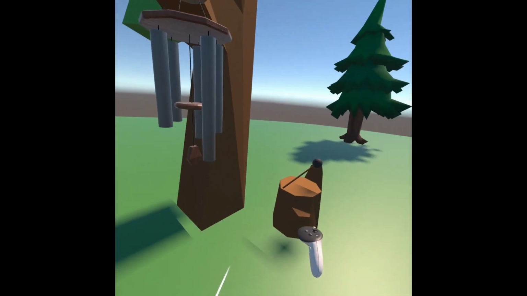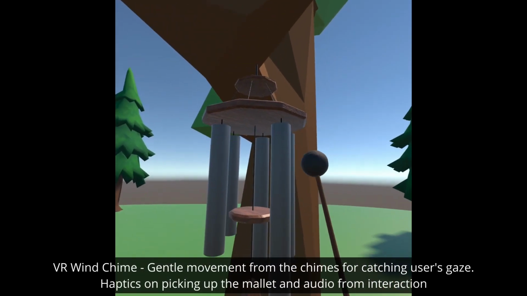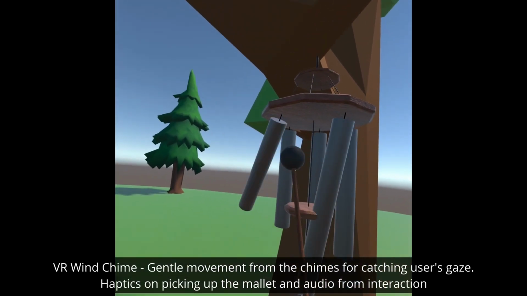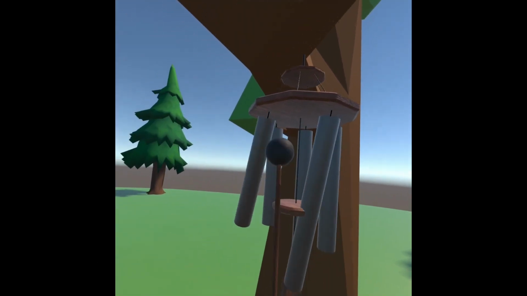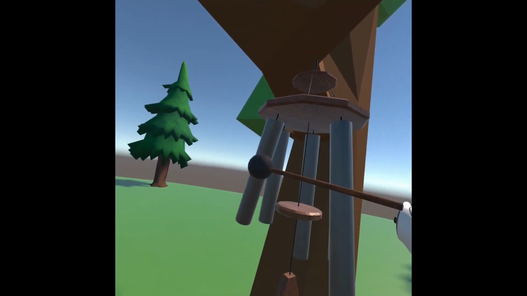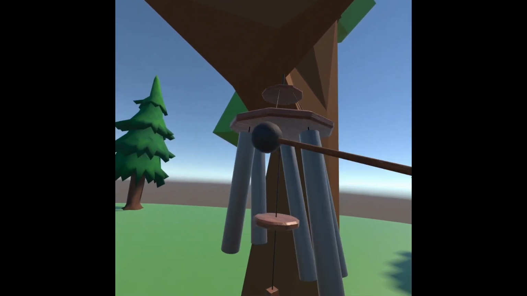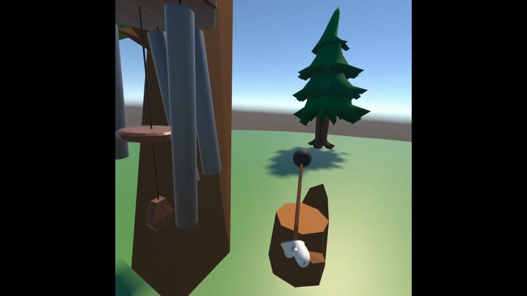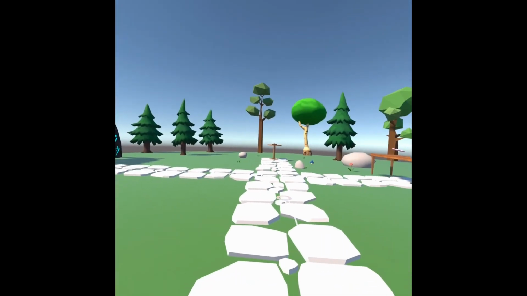The wind chimes were designed to have more of a focus on providing soft, varying audio with each interaction, with the swaying motion of the chimes to provide visual interest. The audio for each wind chime varies slightly, with the pitch of the audio source coded to change on each interaction from the original.